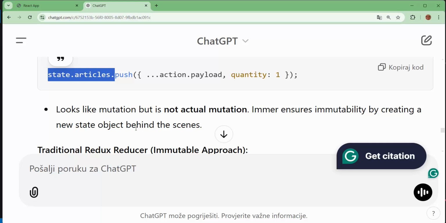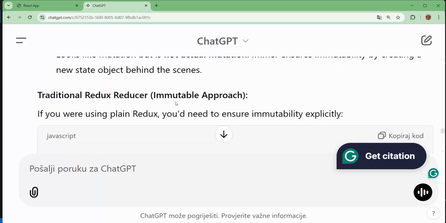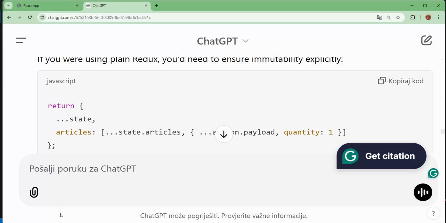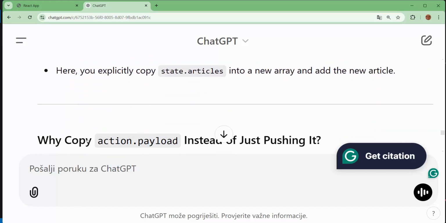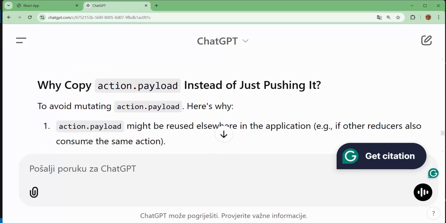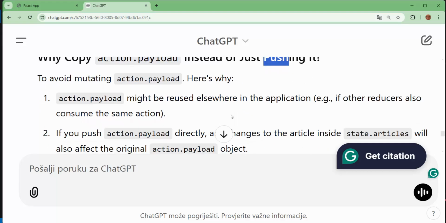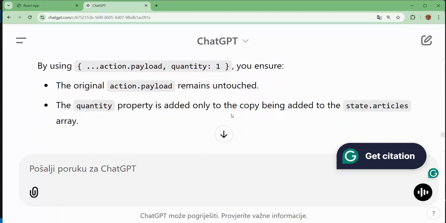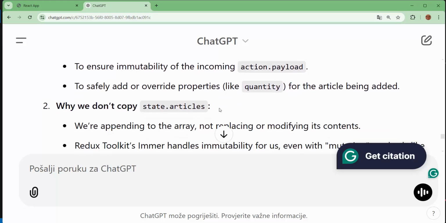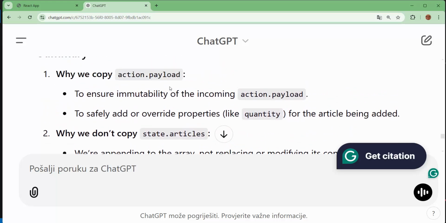directly like before, we don't need a copy, we work with the original. In the background, the state articles would be copied. And now about the immutable way in Redux, React Redux. Why copy action payload instead of just pushing? Again, Immer, never. Summary. Why we copy action to ensure immutable?